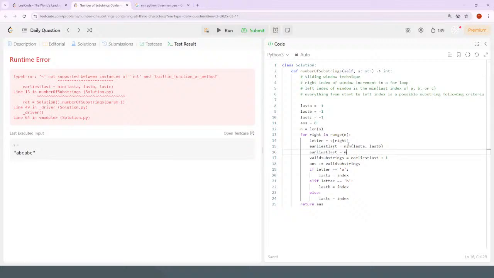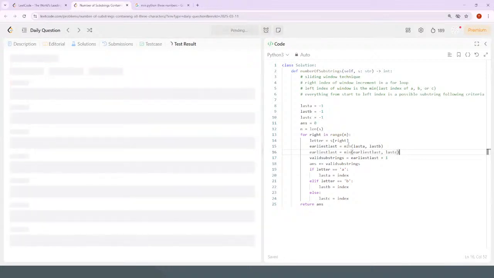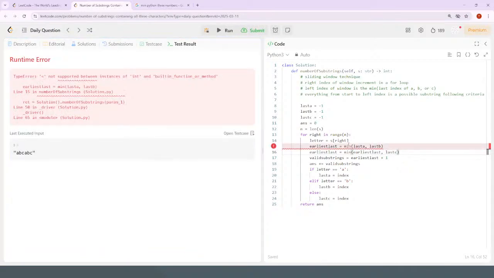Alias last of min of alias last. And last C. What's going on? Why can't I take the minimum of 2 numbers? Did I misspell something?